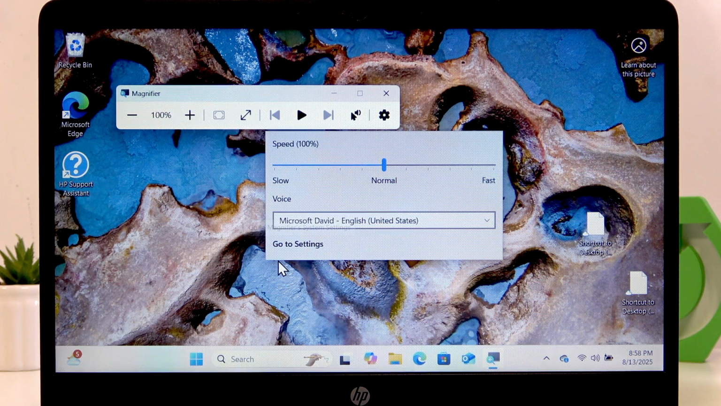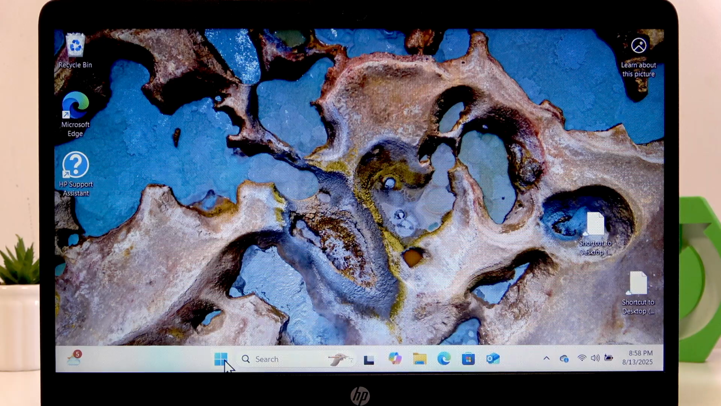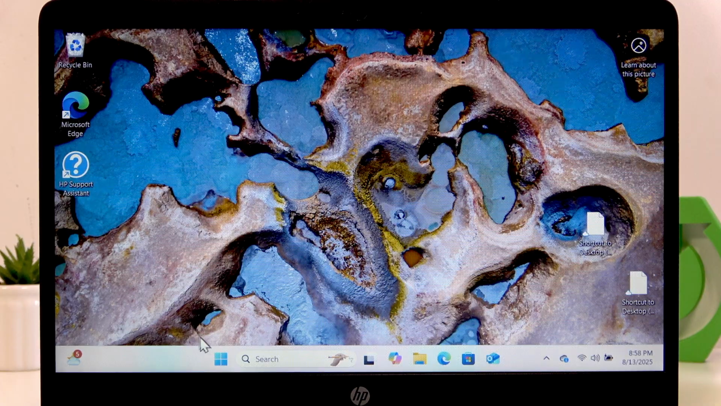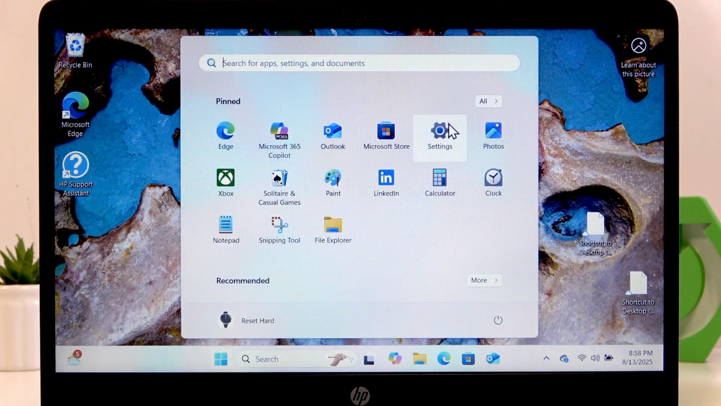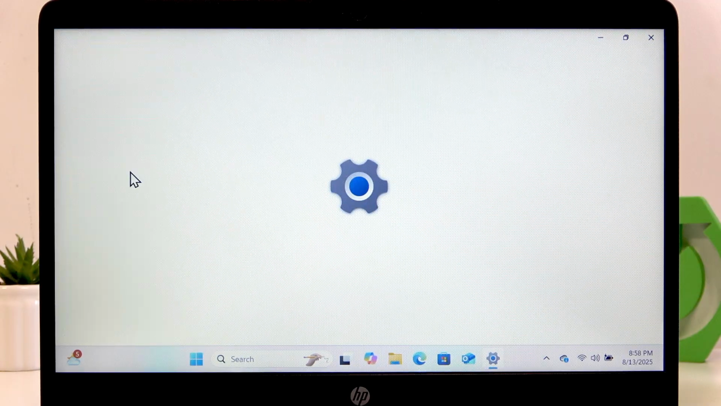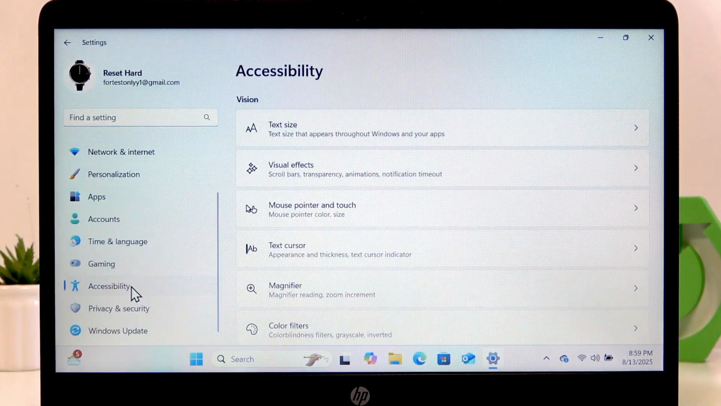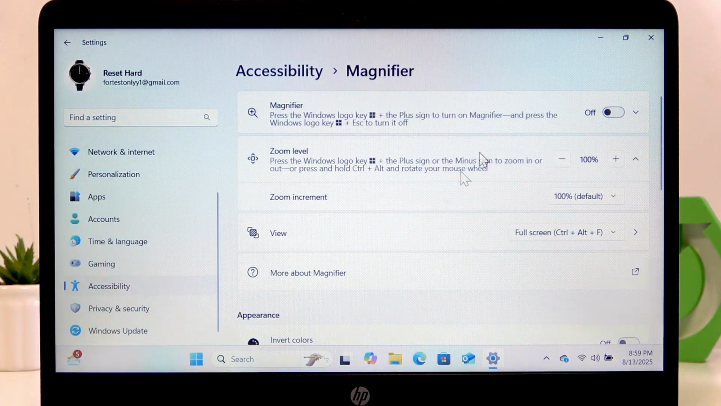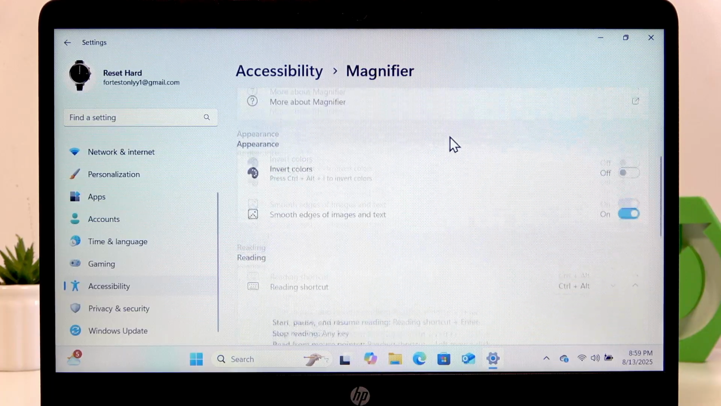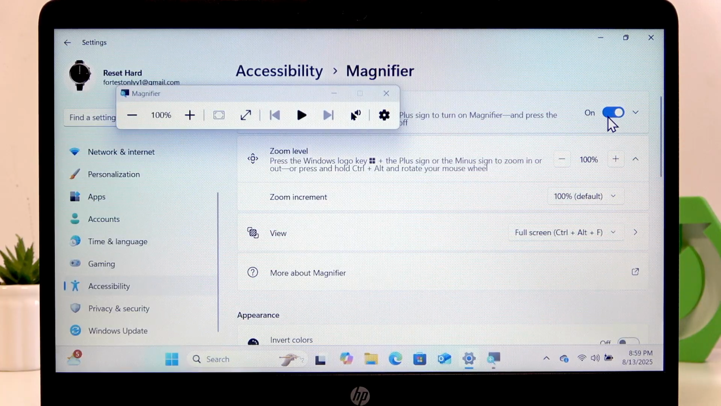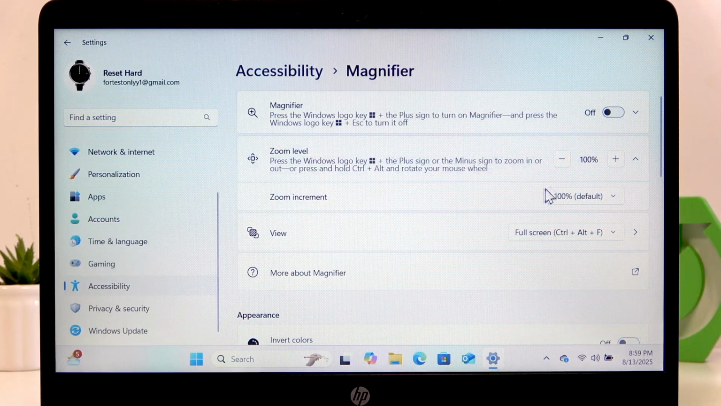But if you want to know how to enter the settings from the start, open the start menu, settings, then scroll down to accessibility section right here, open it, then select magnifier, and in these settings you can enable magnifier by switching this toggle to the right. You can also change the zoom and increment level right here, and most importantly you can change the view.